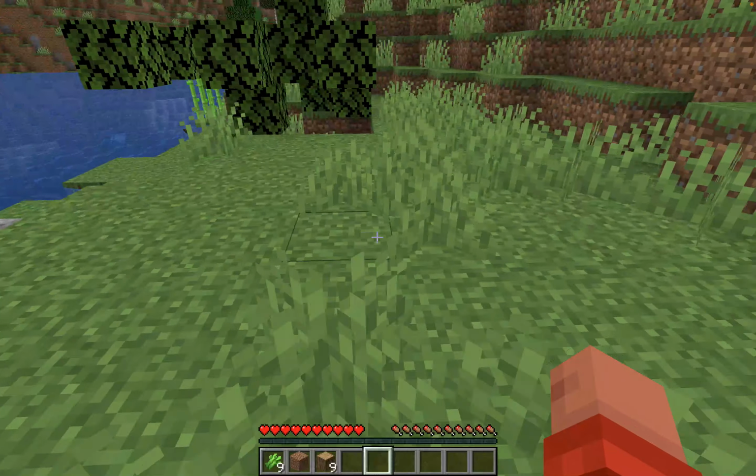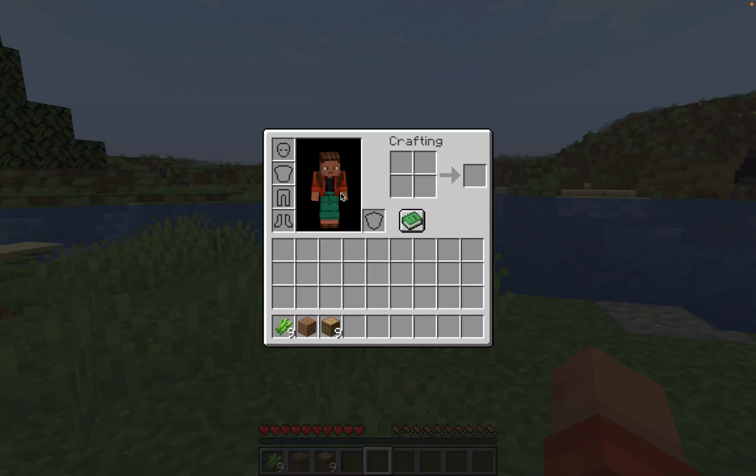So how you make that is you press E and you can see you're in your inventory. This is your armor bar. This is your left hand. You can put stuff in your left hand if you want to. And here is the crafting grid.